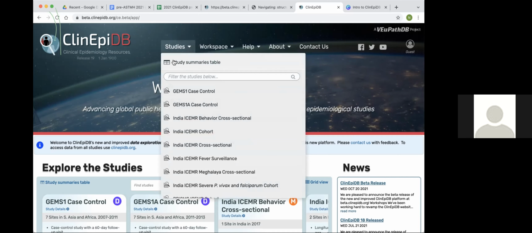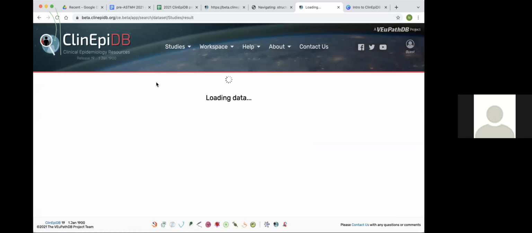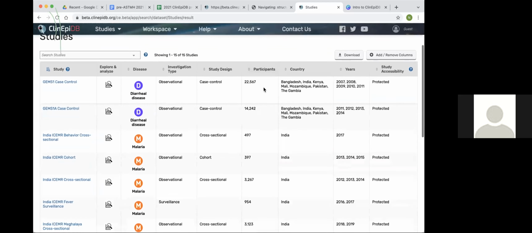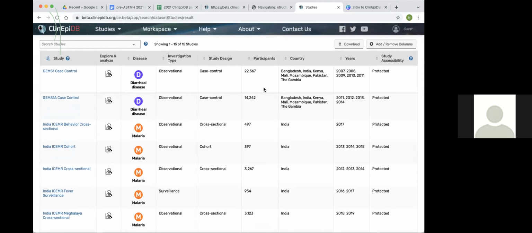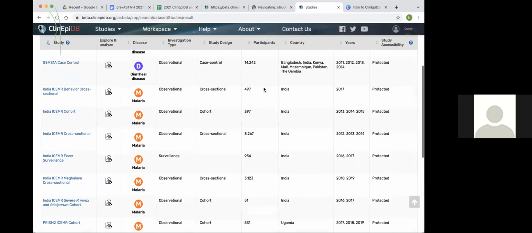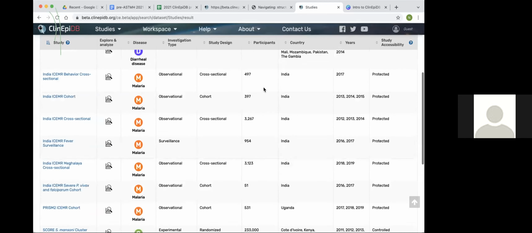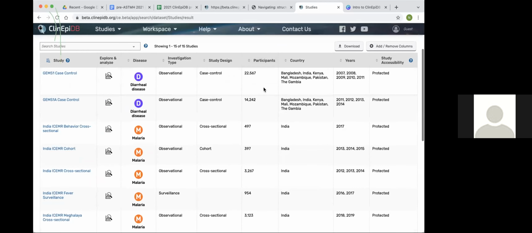Let's go in here and look at the study's summaries table. This gives you an overview of all the data sets that are released so far. We release new data sets and features every couple of months, so the site is constantly evolving. What you see in this table is that our site is flexible and accommodates different study designs, both observational and experimental. All the data sets that have been released on the platform so far are infectious disease related, but that is not at all a restriction by any means.